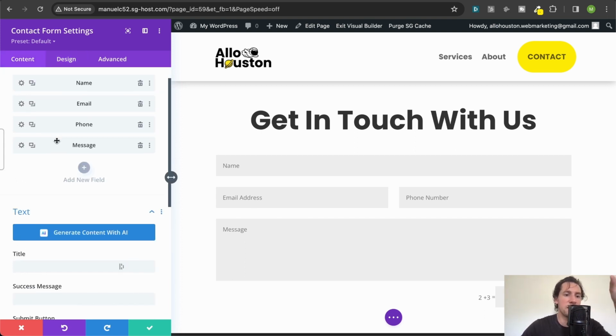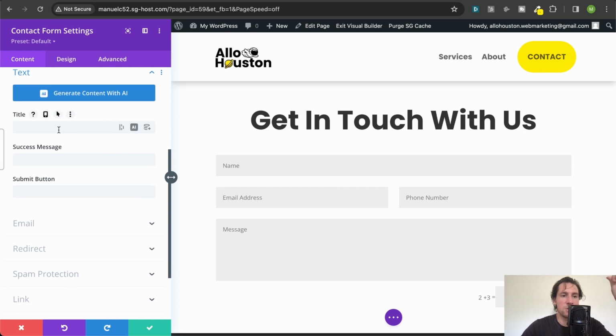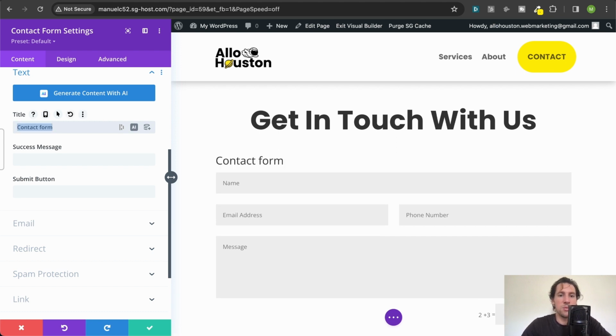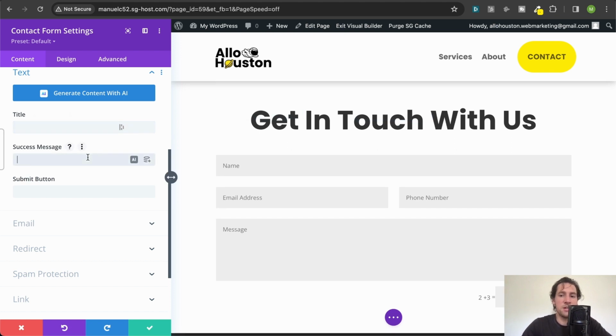All right, and now let's quickly do the logic of the form. So, by the way, if you want, you can add a title here for the form, like contact form. But here I'm using the title for the page, so it doesn't really matter. And here you could have a success message. So let's fill that in. So let's say, thank you for your message. We'll get back to you shortly. All right, and for the submit button, I will have send message.